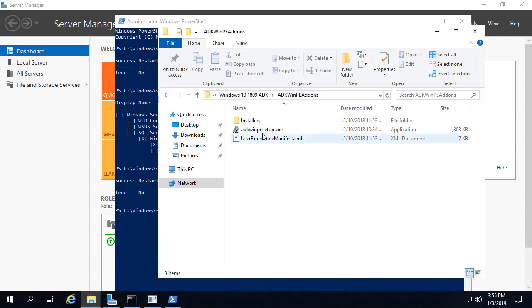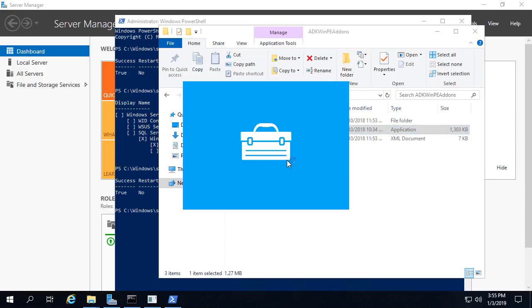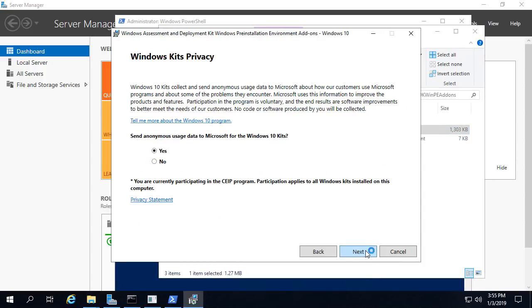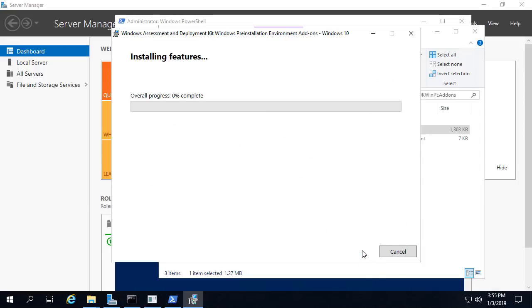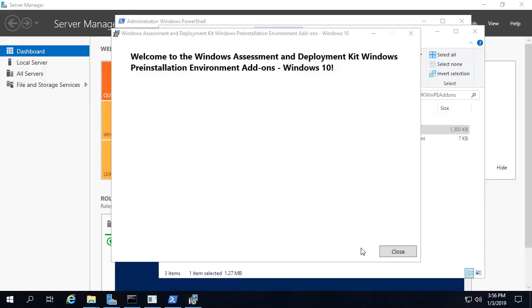All right, so that looks good. We'll go ahead and launch the WinPE ADK. We'll leave the defaults and then choose to install WinPE. We'll go ahead and install that and then OK. All right, so WinPE is now installed.